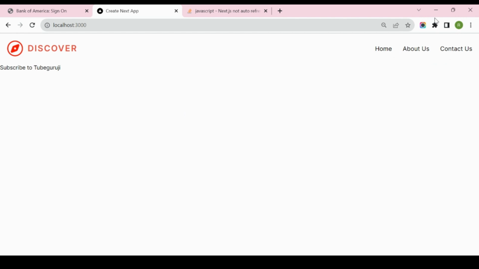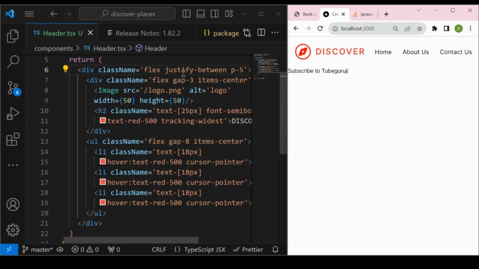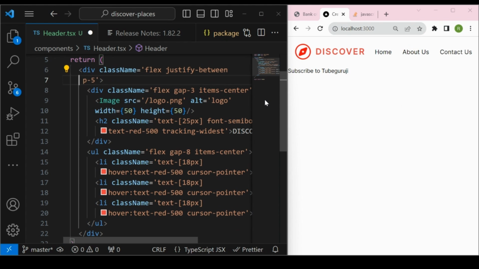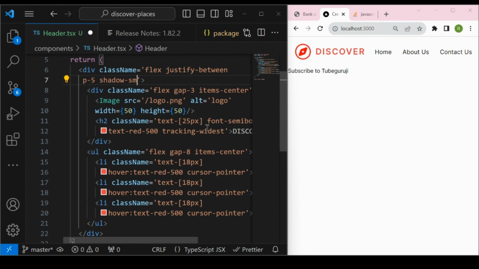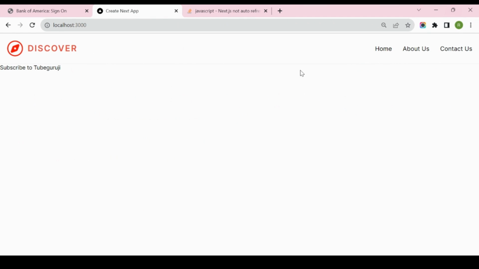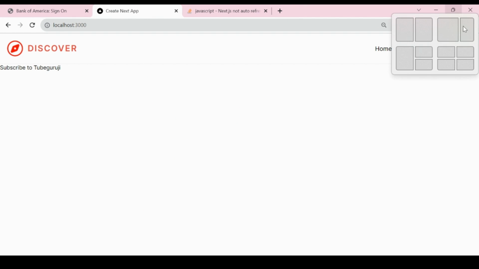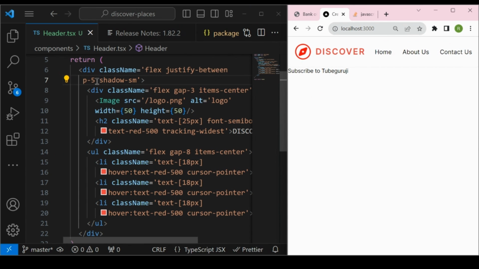Also for visibility purposes, I will also add a shadow to this header. So I will add the shadow small size, and save it. You have to refresh the screen. See, the vertical shadow effect is coming. This is how beautifully we can design.